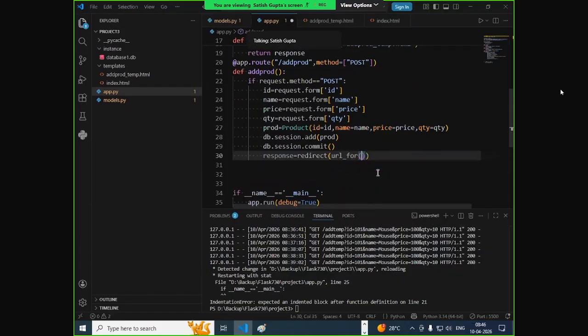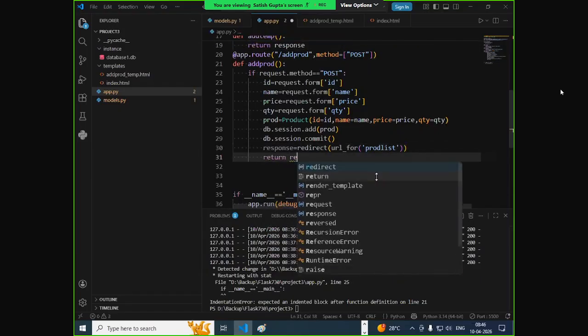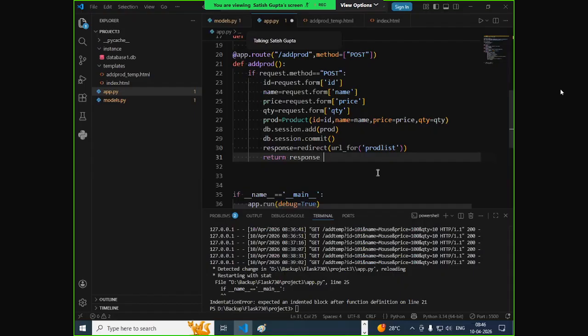This is a URL for which view? You have to define it. Assume that there is one view called product list. And return. What do you return? Response.